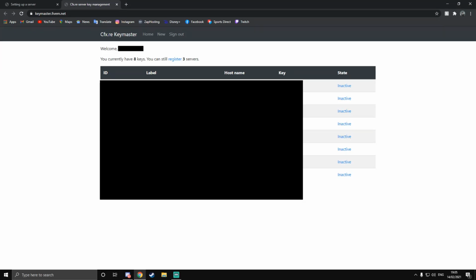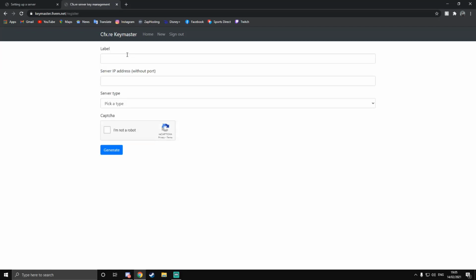Every server has a different key, and you will need to register your own one. So obviously I've got 8 keys. You probably won't have any keys. You might do if you've tried to make a server in the past. You can press here, register. And then you can label it, so you can call it home hosted server or anything like that, because you're home hosting it from your PC.